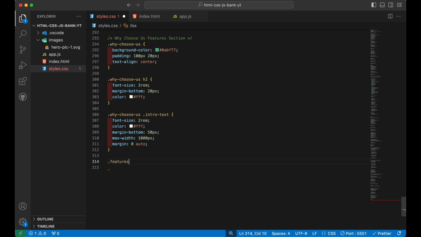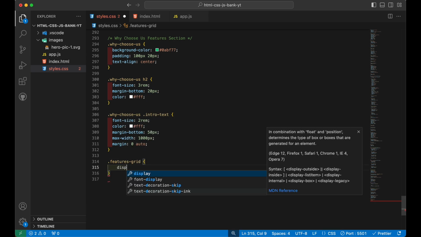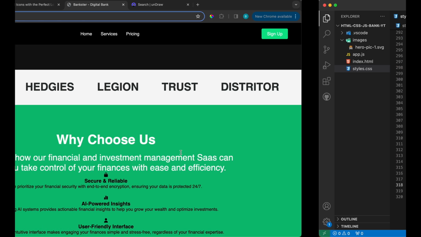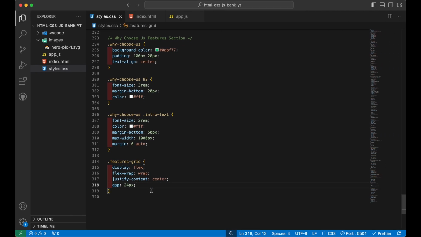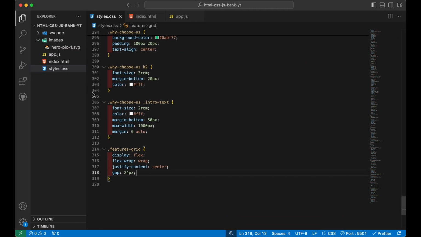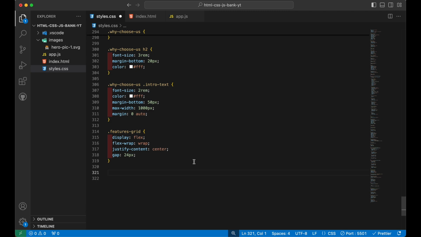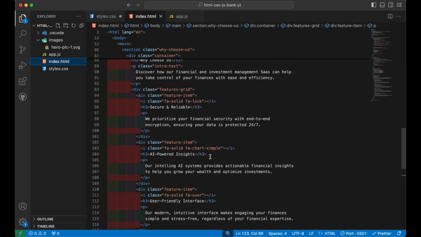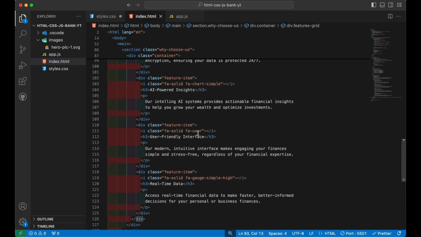Then let's do features-grid. Let's display flex. Let's do flex wrap of wrap. Let's do justify content center, and I'll want a gap of 24 pixels, so like this. And now we need to, it doesn't look like it, hold on. Yeah, it looks like, okay, we'll keep it like this for now. And then I want to see, yeah, I should have actually, hold on, features-grid. Is that the right, did I spell this right? Yeah, features, yeah, here.